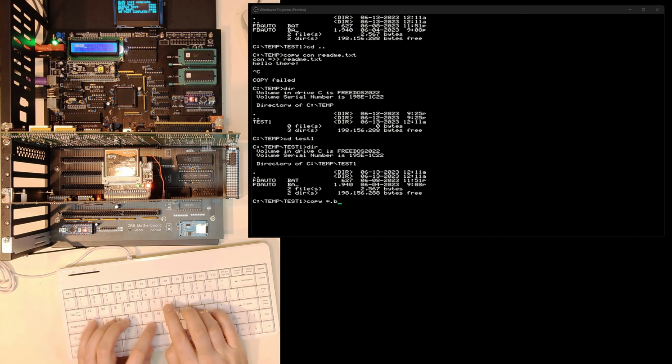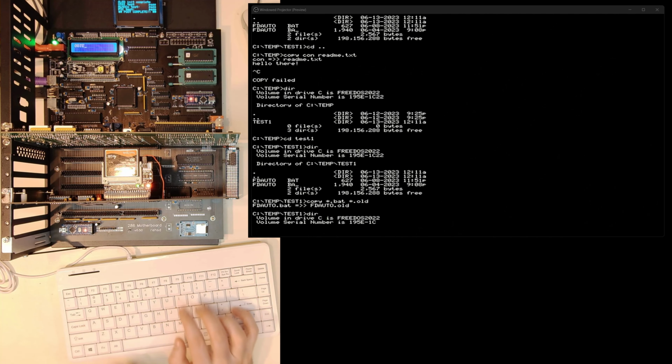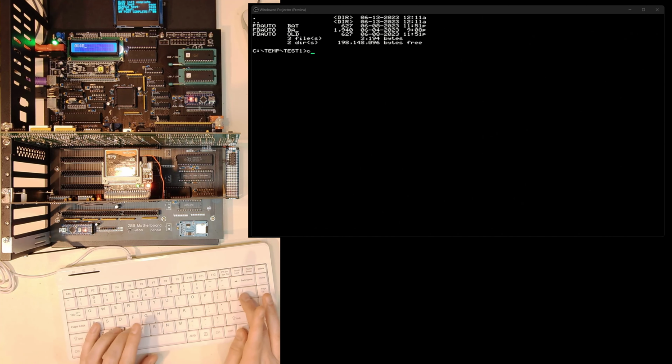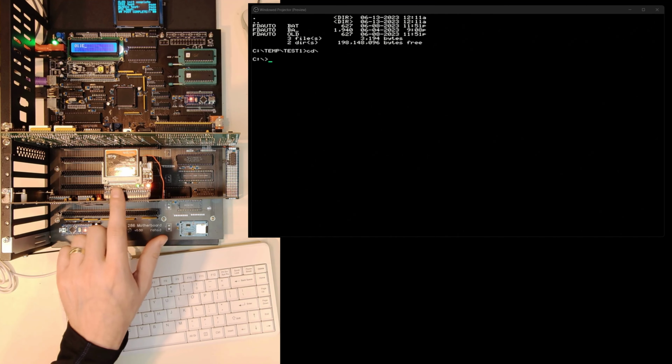So if I copy star.bat to star.old, and it found one file, that's right. I do a directory, and now I've got that old file in there. So at this point, I now have some cleaned up real-time clock functionality. And I have added write support, and I am successfully writing to the CF card on my IDE interface here.